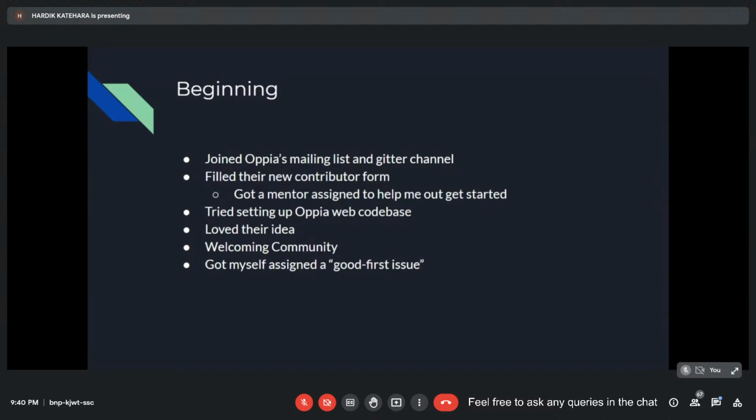Then I tried setting up the OPIA web code base, and it was pretty easy. It was not that hard, and I loved their idea. OPIA's idea is to provide free and accessible education to all, and I love that. One of the most important things about an open source organization is the community, and OPIA's community is very great. A lot of people are in the community; they help each other out. There are a lot of meetings, and we discuss a lot of things, and it has a very good community.